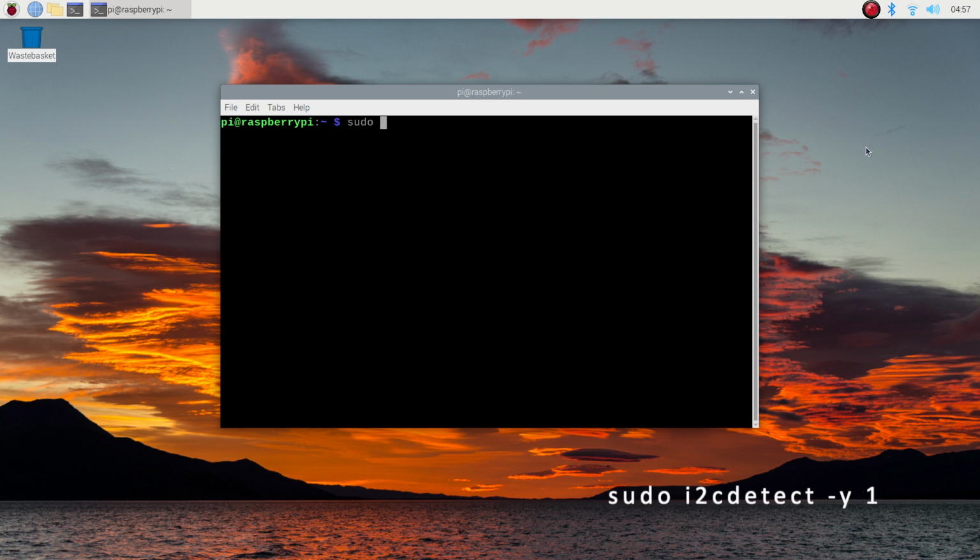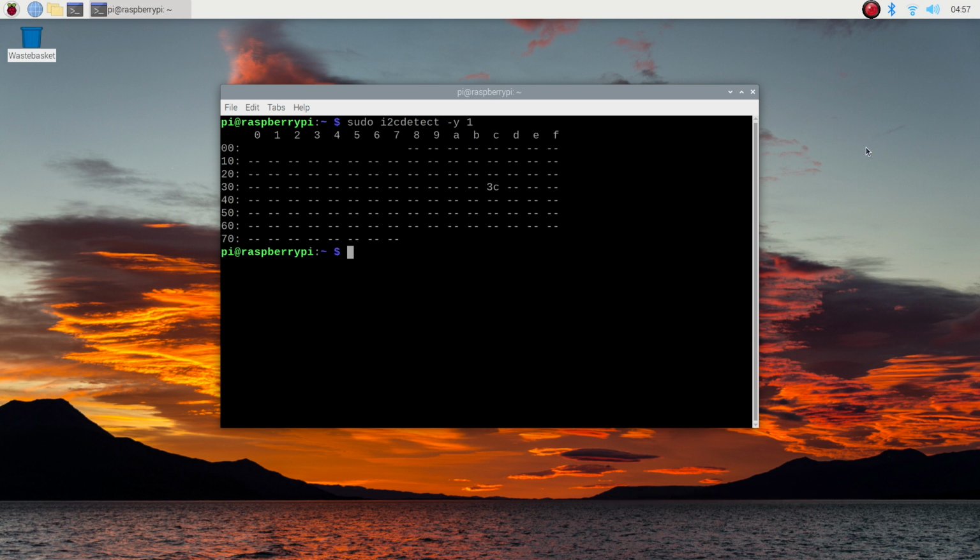You can check that it's enabled and your Pi is able to see the connected display by entering the following command. You should then see a table similar to the one shown, which has a single set of characters in it. This code indicates the I2C address of your display. If it hasn't shown up anything, then either I2C communication isn't turned on, which can be done through the configuration utility, or your wiring is not correct.